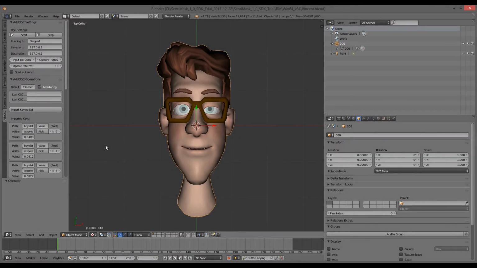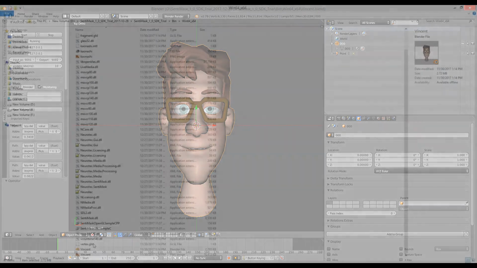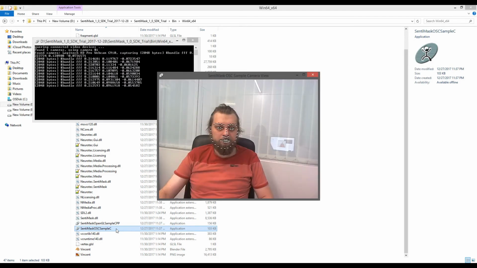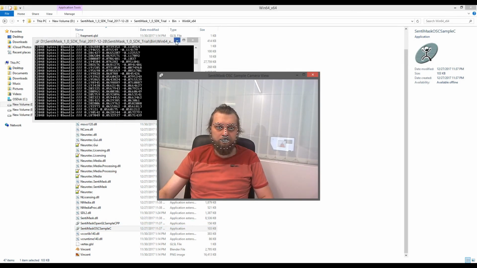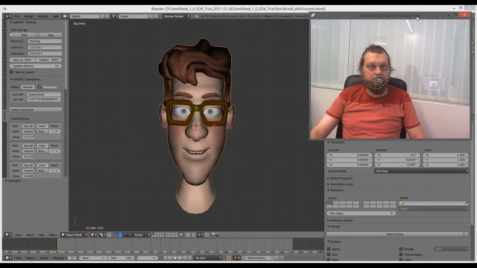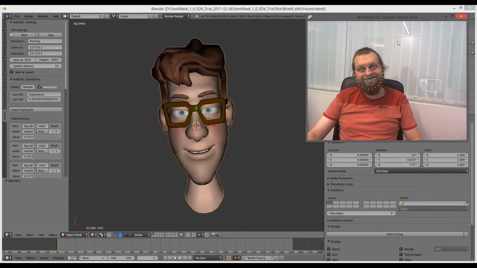Now in Blender, under the Add OSC tab, hit the Start button. Blender will start listening for OSC commands. Now you can start the SentiMask OSC sample. Once the sample is opened, it will start tracking your face and it will send commands directly to Blender.